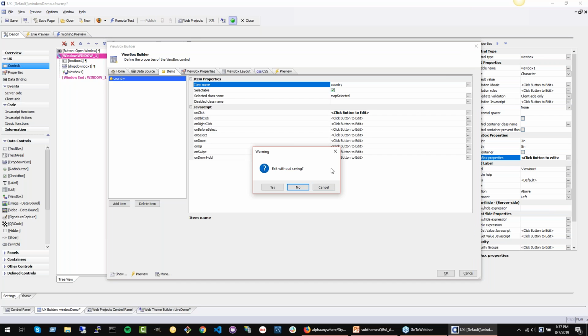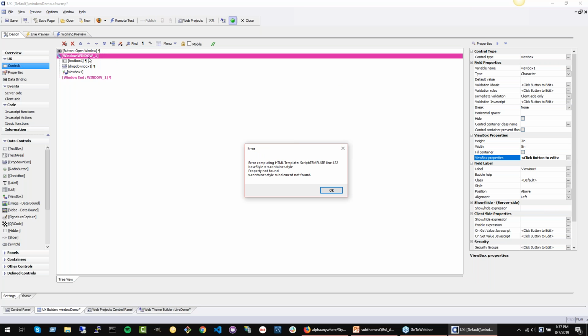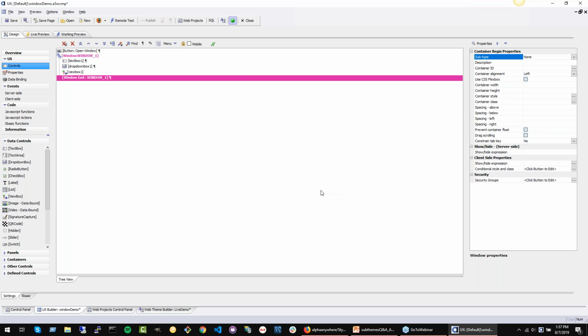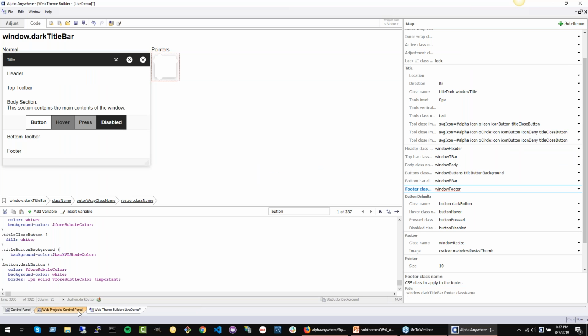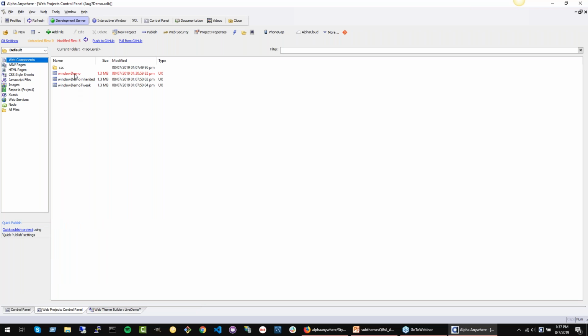Oops, I did not want to do that. Exit without saving. Yes. Pardon my pre-release build. Back out of that, go back into it.